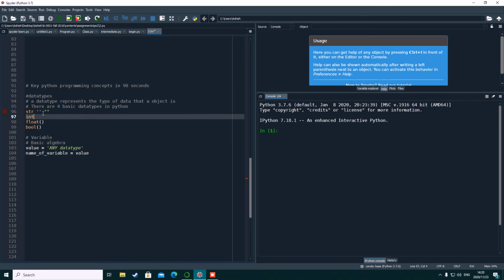The next we have is int, or integer. An integer is any positive or negative whole number from negative infinity to positive infinity. Next data type we have is floats. A float is a decimal floating point number from negative infinity to positive infinity. So for example, 1.0 or negative 999.4.